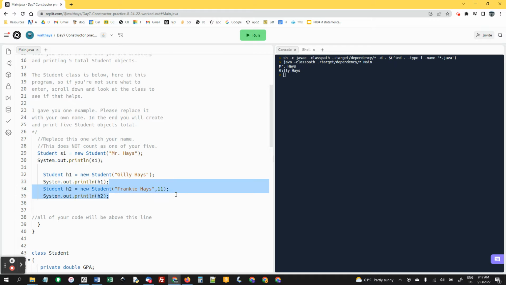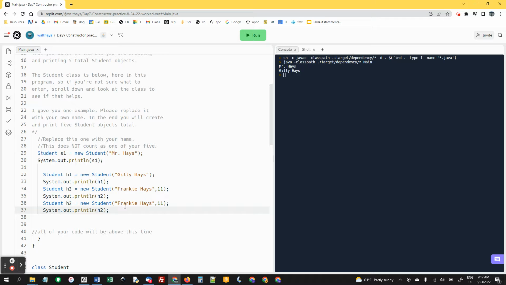I'm going to copy these 2 lines, paste them again, and we're going to do h3. And h3 is going to be not Frankie again, Francis. And Francis is a 9th grader with a 3.875 GPA. And we're going to run this, and that'll print out 3 students in my name, Mr. Hayes. And then Gilly, Frankie, and Francis.